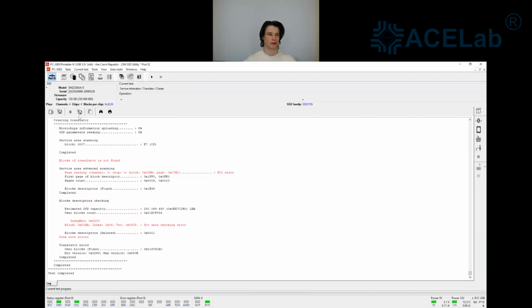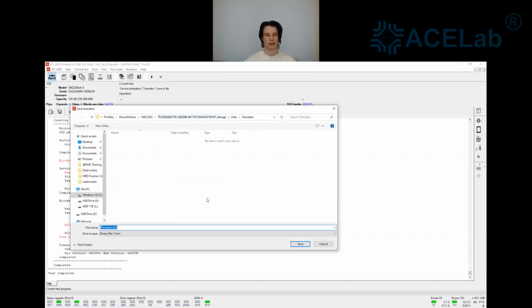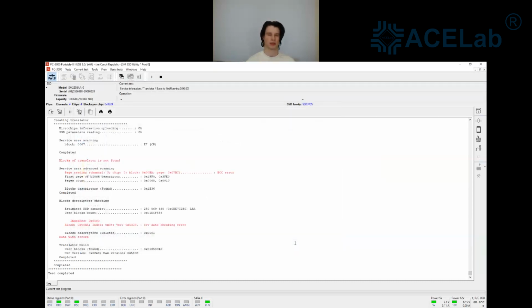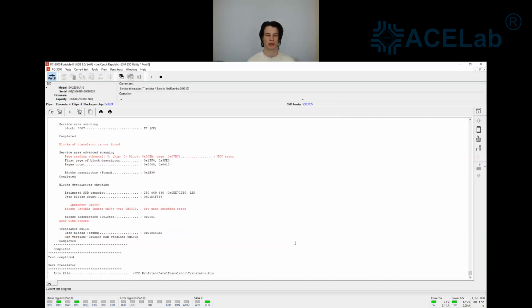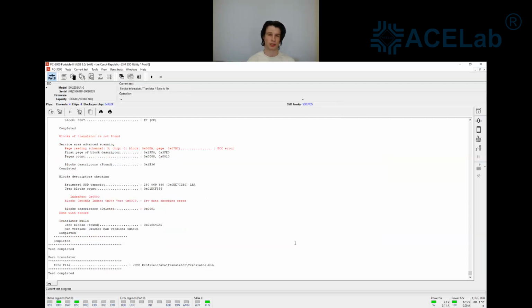What I like to do now is to go to Tests, Service Information, Translator, and Save to file, just in case. It is a good habit because if your drive powers off during the copying process, you need to start translator building from the very beginning. It is very time consuming and it can cause additional issues to the internal state of memory chips. So it will be better if you save the translator copy to your PC, and in case your drive powers off, you can just upload the loader and upload the translator from the same menu.